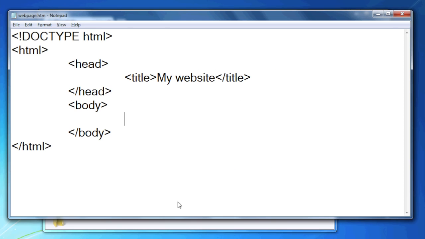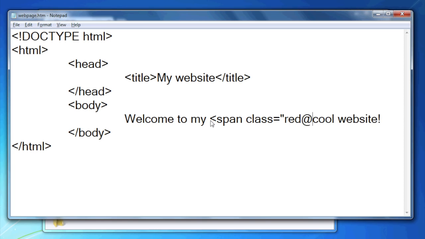One last tag for this video is the span tag. This is similar to the div tag. It's used to create logical groupings on a page, but a span tag won't cause a line break before or after itself like a div tag does. So let's say we had a sentence, welcome to my cool website, and we wanted the word cool, let's say, to be, I don't know, red. We could wrap this in a span tag and maybe give it a class red.